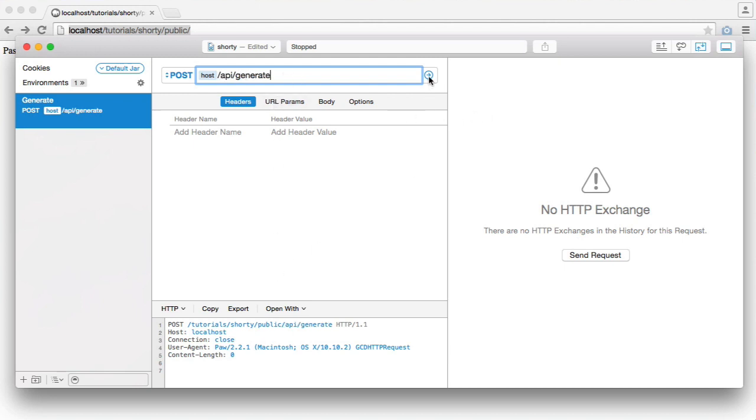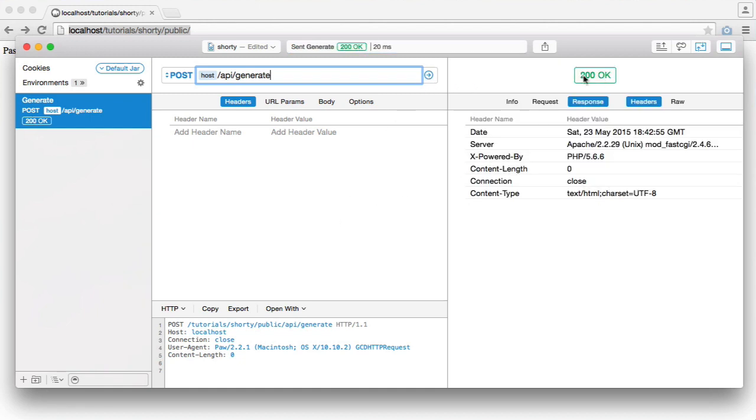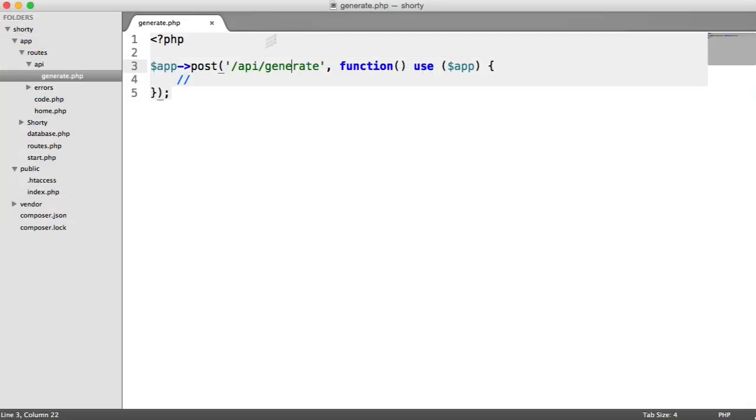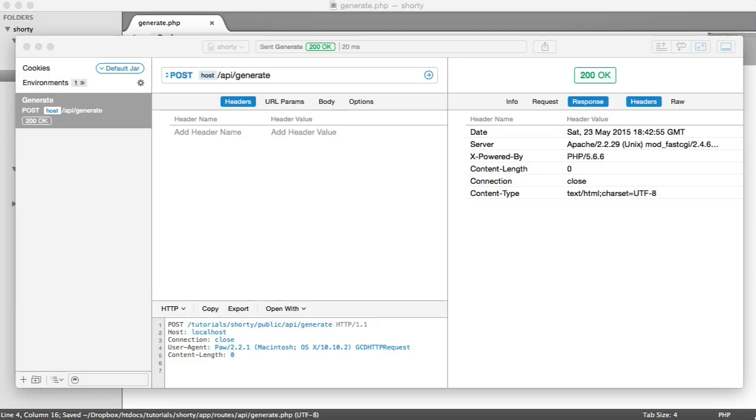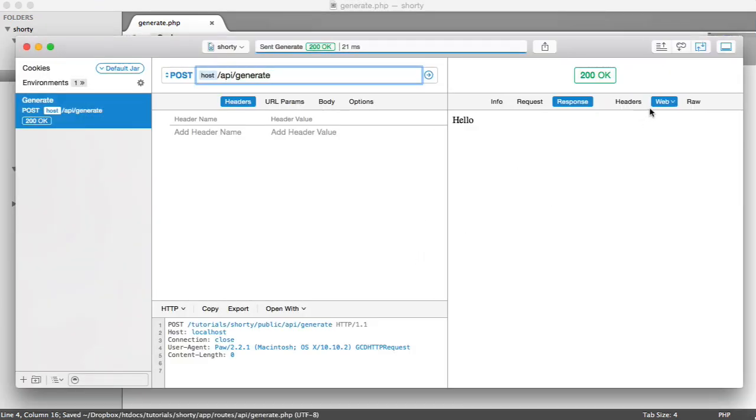So what we can do now is actually send the request through, and you notice we get a 200 OK. So that's the HTTP code, 200, everything's gone fine. We don't have any response from this endpoint, and that's because we don't have any code in here. If, for example, we were to echo out hello and run that request again, you can see that under the web view we get hello here. But we don't want to do that.